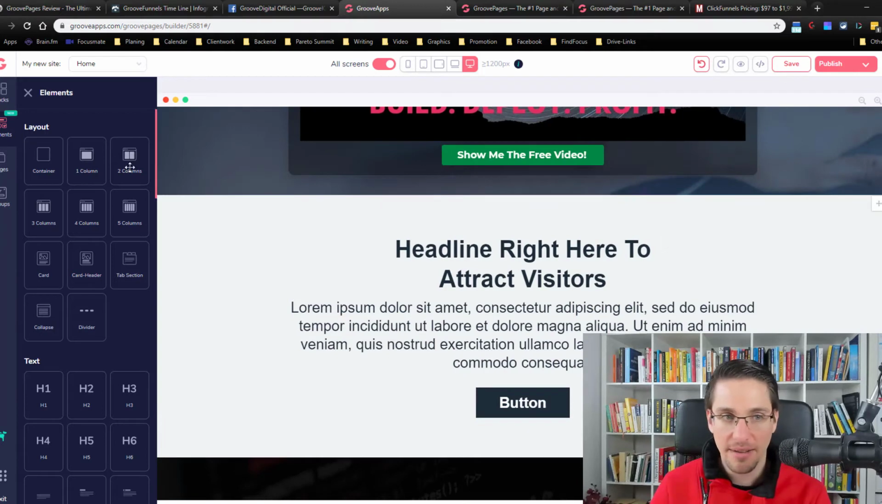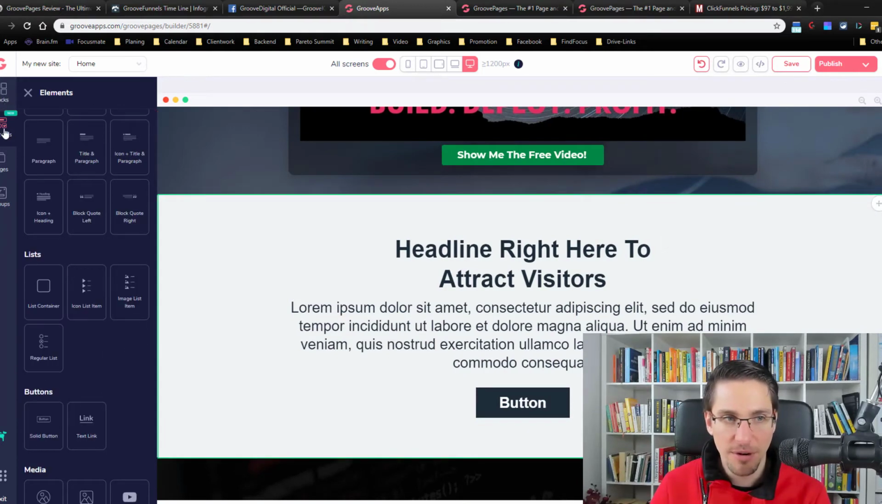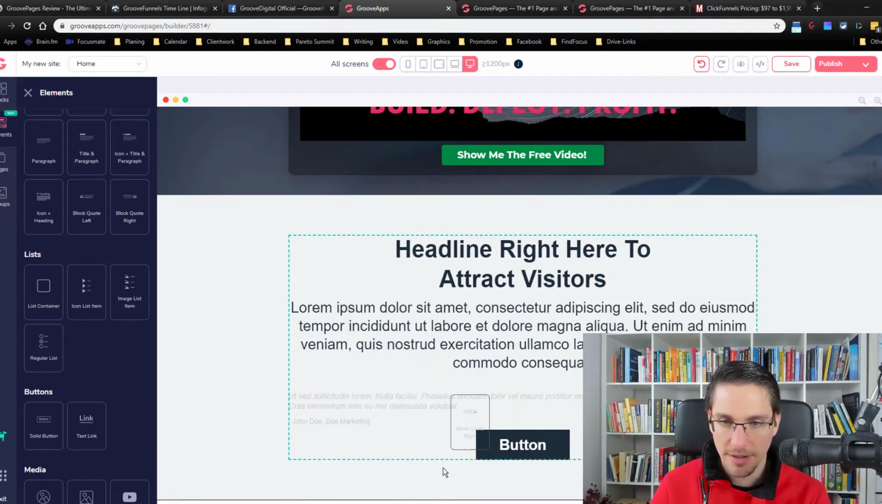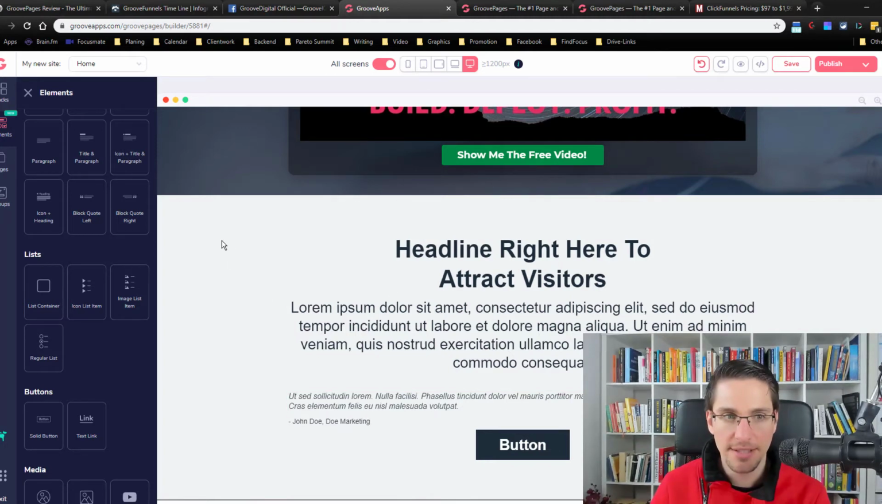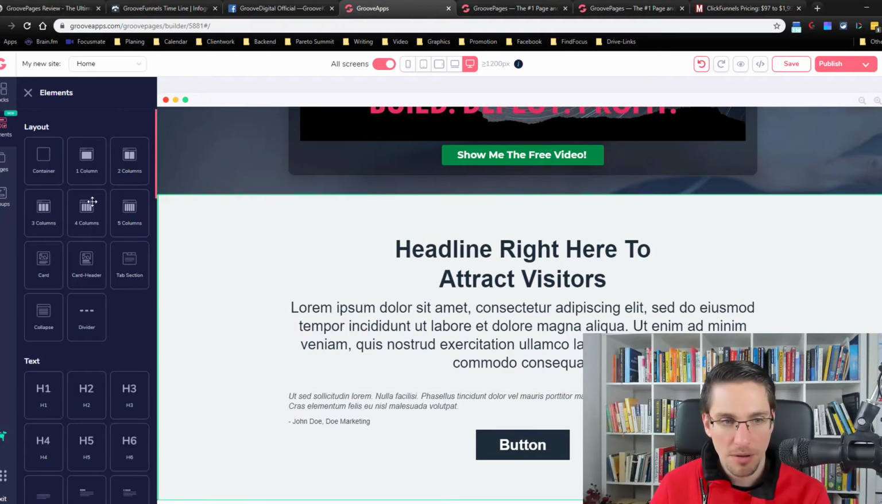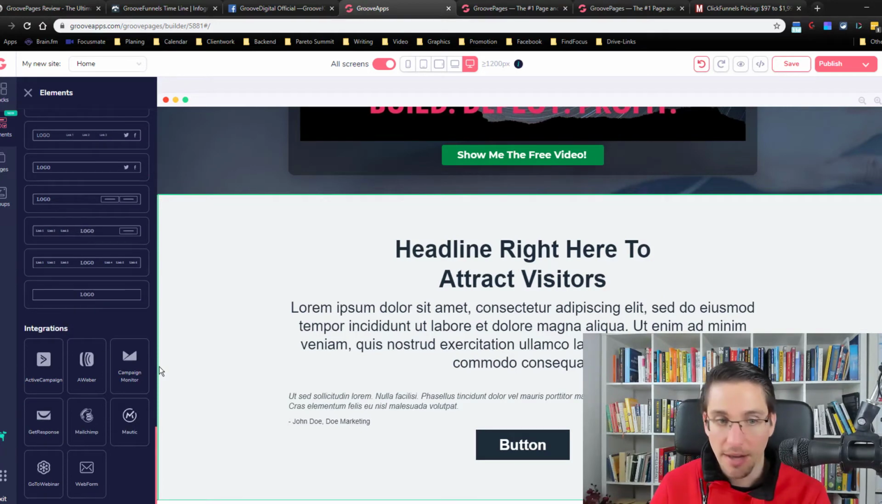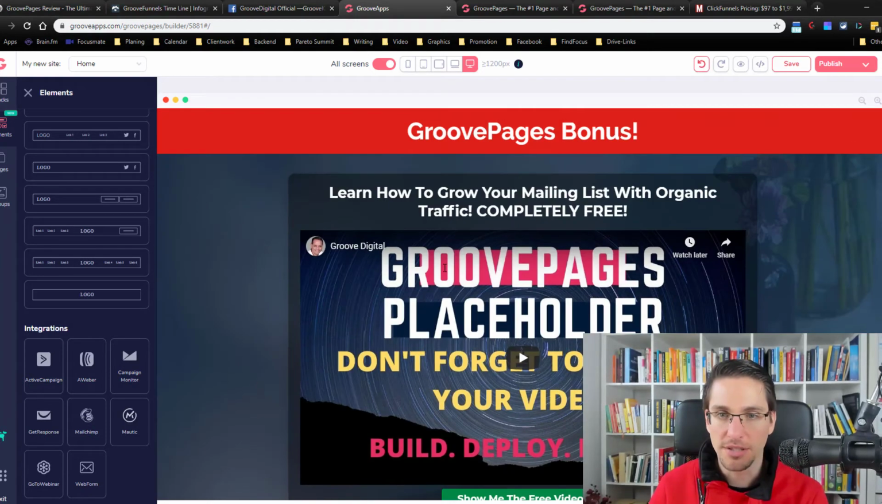So, coming back to the blocks and the elements, a lot of stuff is already there. Let's see, yeah, you can just add quotes and things like this. Right now, there are layouts and integrations, and you can see the different integrations, or otherwise you can just embed a form from Kartra, for example, into GroovePages, which should not be that difficult.